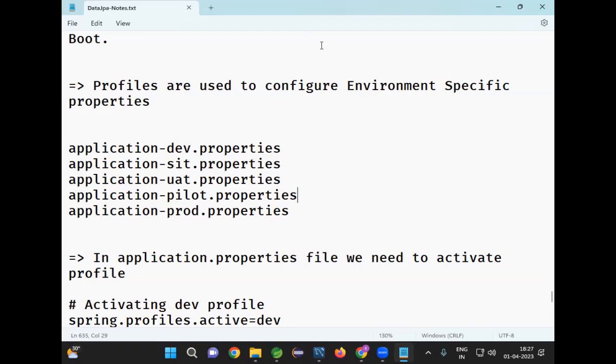Who is actually testing that pilot? UAT, the client testers will be available. The testing team will test it.